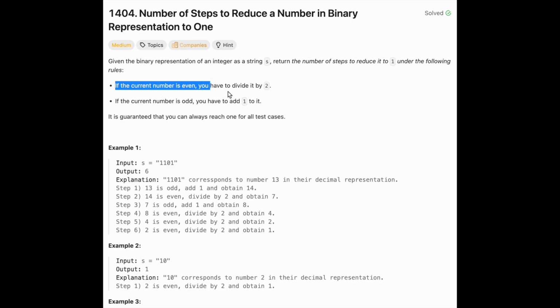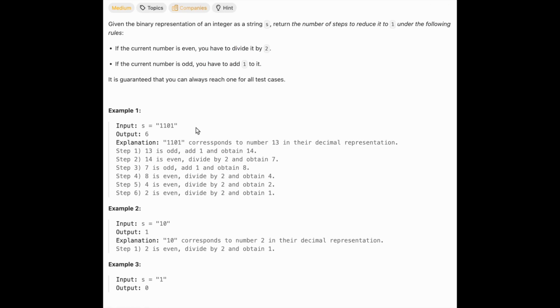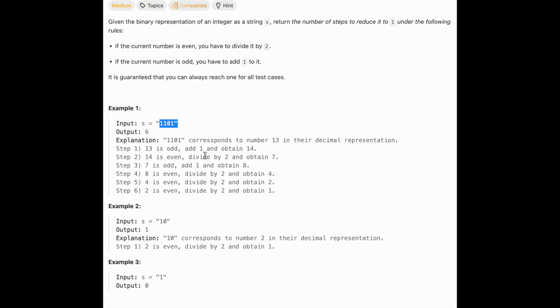If the current number is even, we have to divide by 2. If it is odd, we need to add 1 to it. If we look at this example, the starting number would be 13. It's odd, so we add 1, and then it's 14. Now we divide by 2, becomes 7, odd, so add 1 to get 8. It's even, so we divide by 2 to 4. 4 is still even, we divide by 2 again, and 2 is even, so divide by 2, and now it is 1. It took 6 steps, so we return 6.